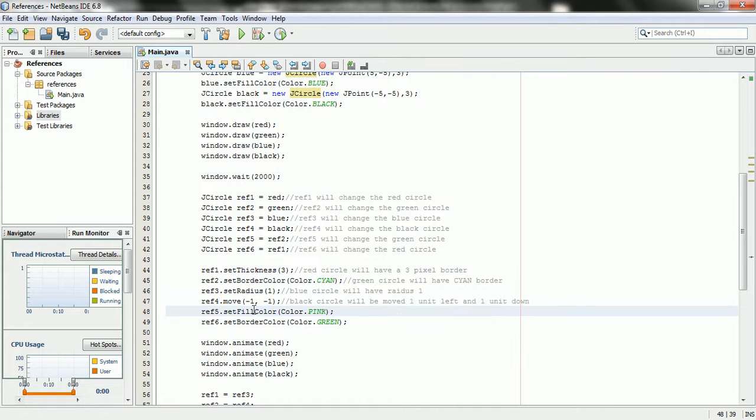Okay, so here are the tricky ones. 5 is actually pointing to 2, but 2 is pointing to green, and we've traced it out here. That's why the notes are handy. So reference 5 is the green circle. So the green circle will now be pink.